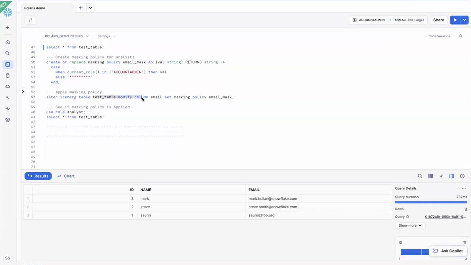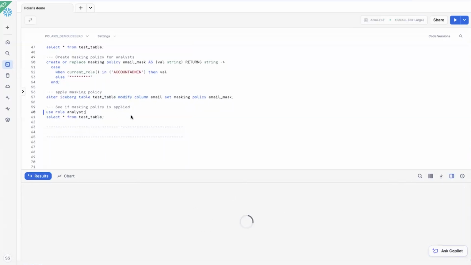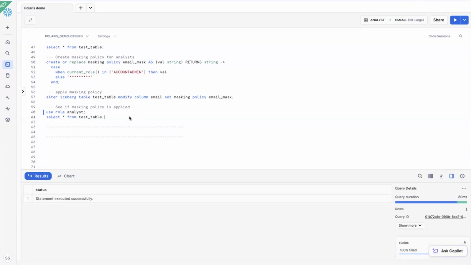I can apply the masking policy on the test table, and let's switch over to an analyst role. Once I've switched to an analyst role, if I run a select star from the table, you will see that all of the emails are masked. Now, this was a very simple masking policy and a very simple demo to showcase the functionality of Horizon and how it applies to Polaris catalogs, but it doesn't have to stop at that.